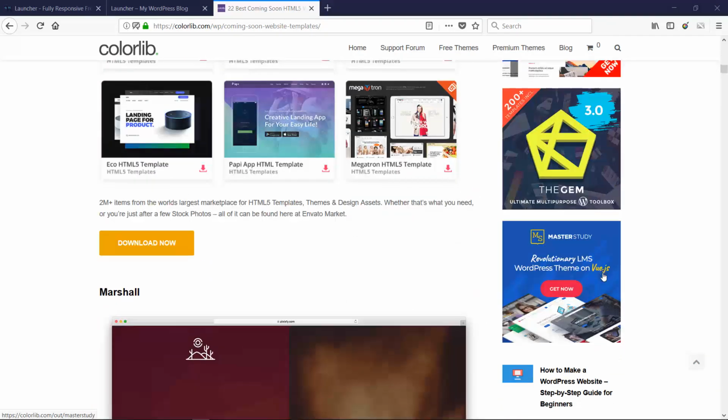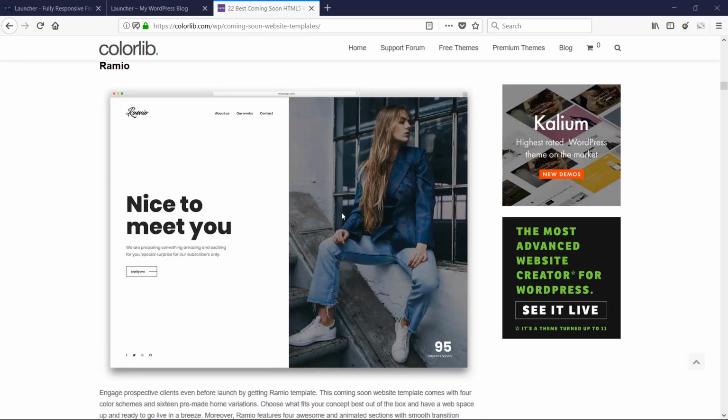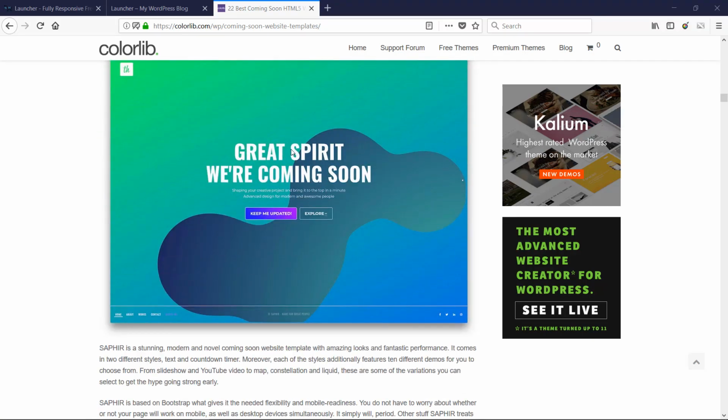As another example, you might see something like this: "Keep calm and big event is coming soon." And then they have an email box in here where you can add your email so that you're notified whenever they launch officially. You've got other ones like this one again: "Nice to meet you." There's another one here: "Great spirit, we're coming soon," and so on and so forth. You kind of get the idea of what I'm talking about.